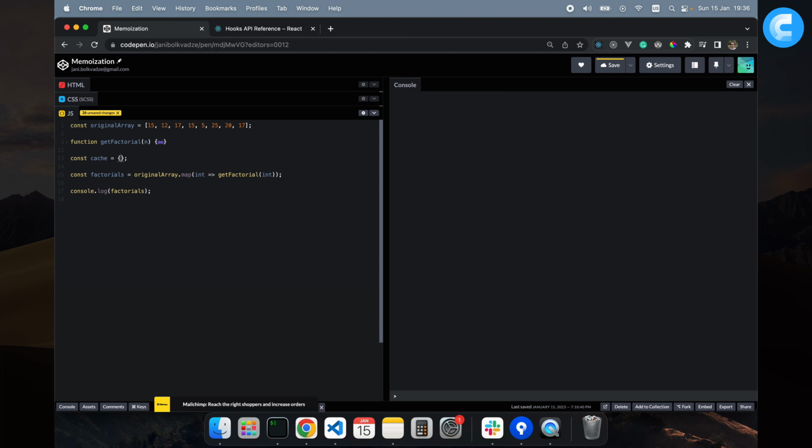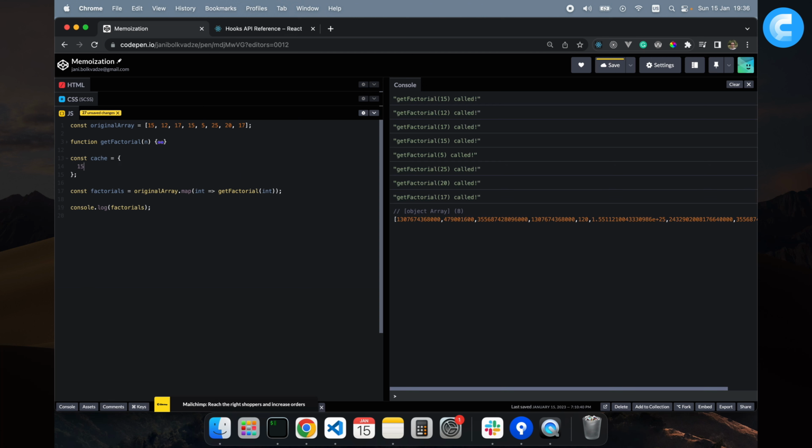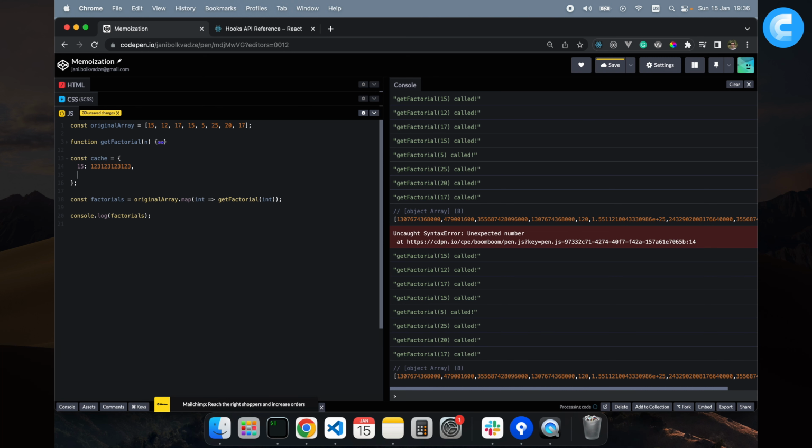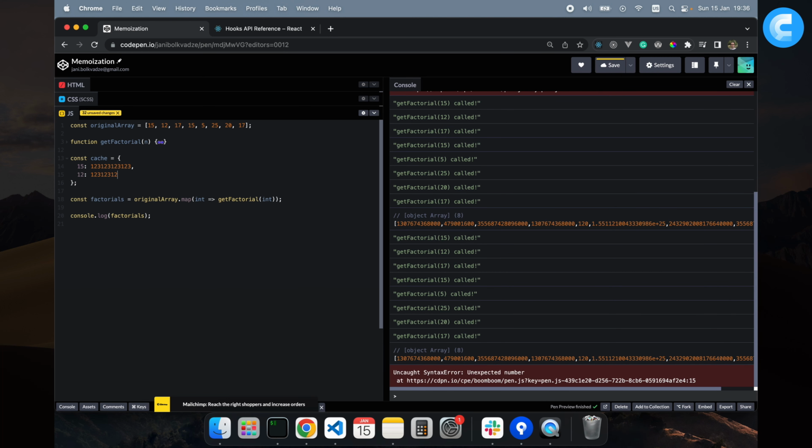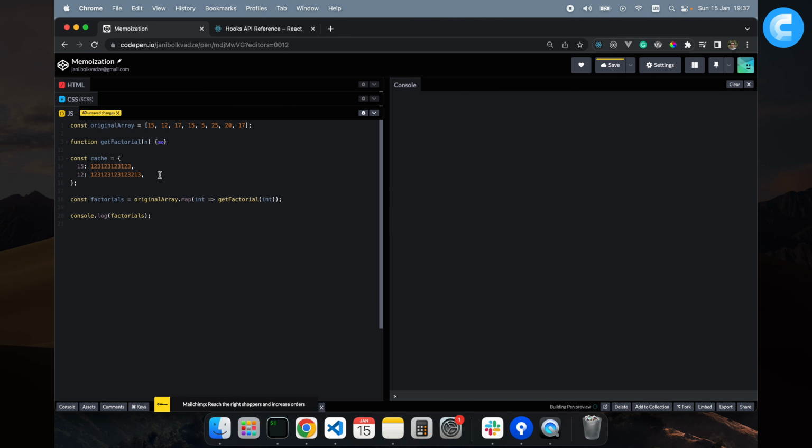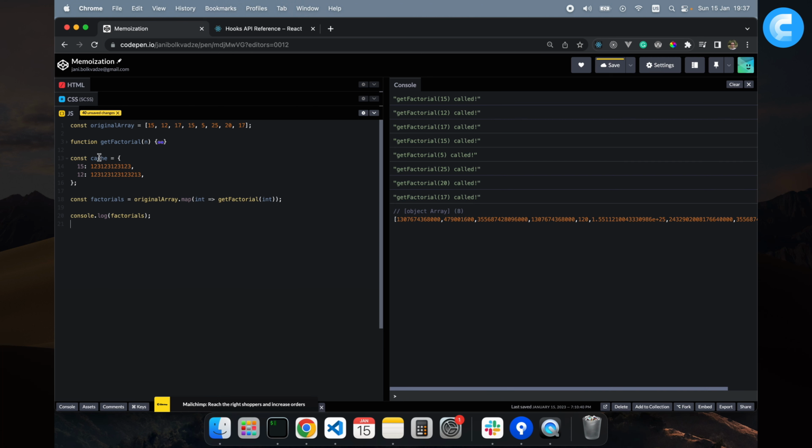Like, this is a simple object, right? Nothing fancy. So let's say I calculate the value of the number 15, and it's some kind of number. I store it here. Then I go to the next number, 12. I calculate the value and also store it here. So basically, we would cache already calculated values, right? And as we iterate through the original array, what we could do is check if we already have the value or we actually need to calculate it.